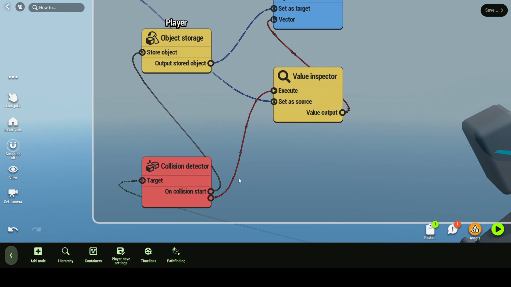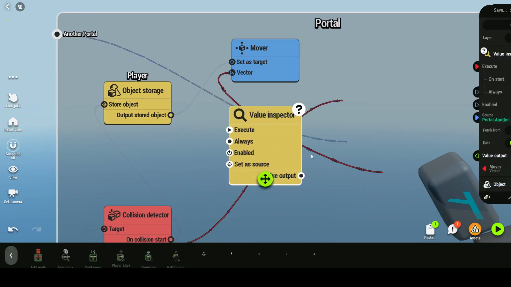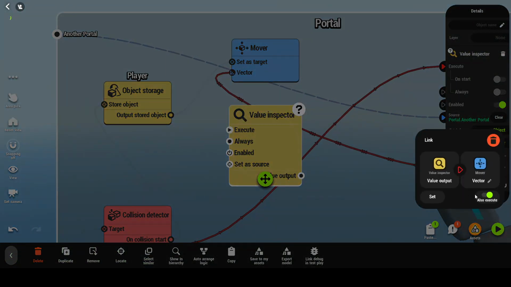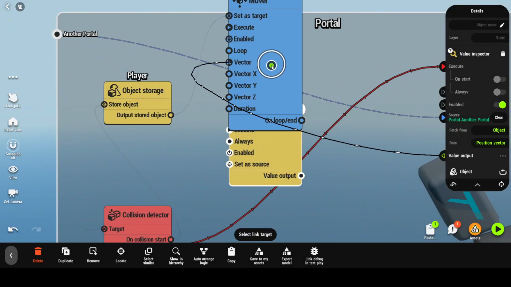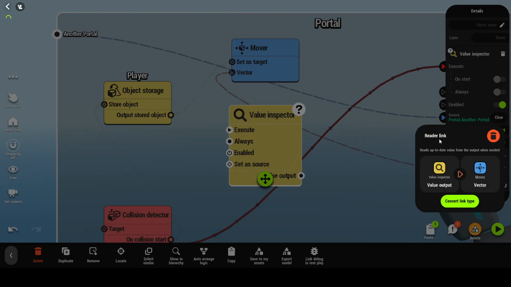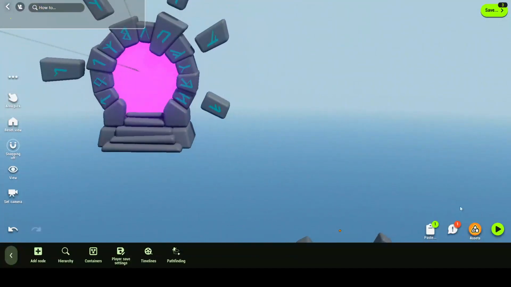And these are the links. So on collision, it executes this, and from here it executes this. Make sure this execution is executed. Sometimes what happens is, from values, if you drag and drop it here, you get this reader link, but we need to convert it. Make sure this is how it is.